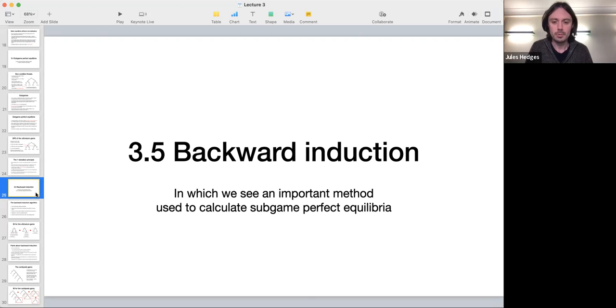So in the last video, we saw the definition of backward induction, and I gave you a slightly better way to check whether a given pure strategy profile is a subgame perfect equilibrium. So it turns out that there's actually a good method for computing subgame perfect equilibria from scratch, without having to start with a strategy profile and then check it. This is called backward induction, and it's an extremely important method in game theory.